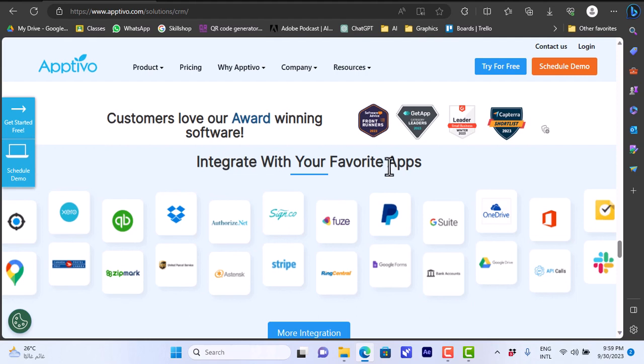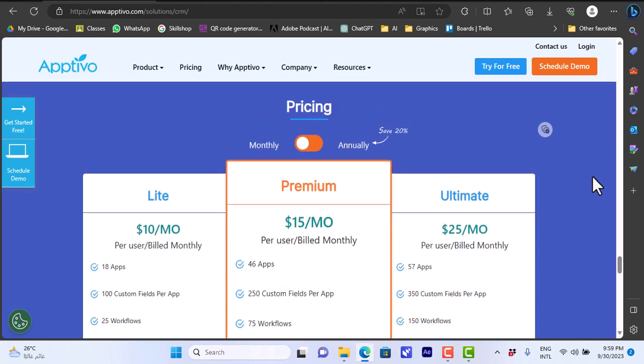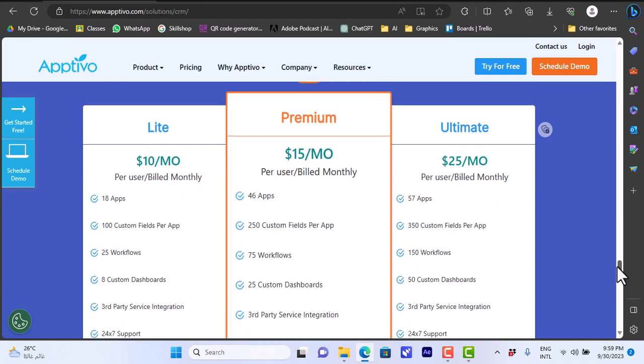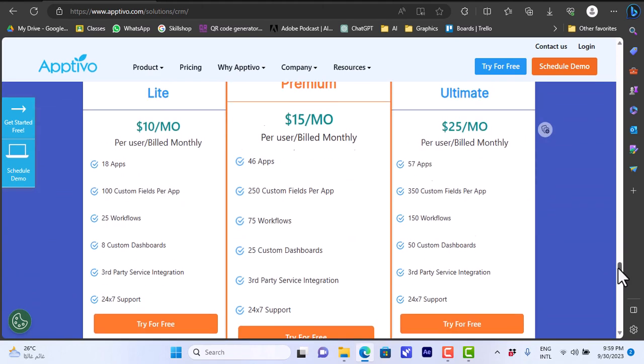So here, if you scroll down, you can see that you can integrate them with some of your favorite apps. They integrate with lots of featured services, like PayPal, G Suite, Slack, Microsoft Office, and Google Drive, and so on. Scroll down a bit, you can see also their pricing. Here they have three plans: the light plan, which is $10 per month; the premium plan, which is $15 per month; and the ultimate plan, which is $25 per month. And each plan with its benefits, so you can go ahead and compare the benefits of each plan and choose the plan that is right for you.